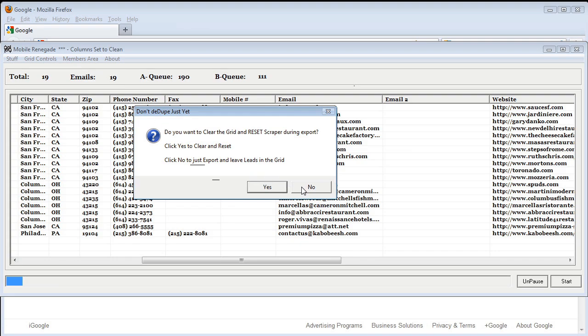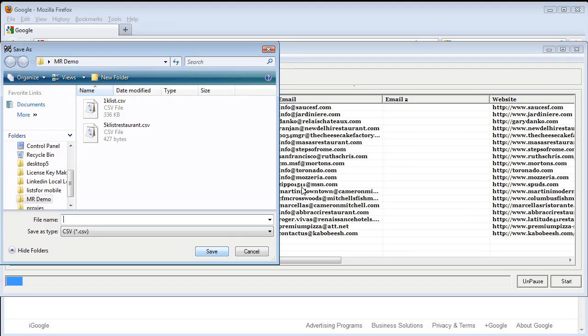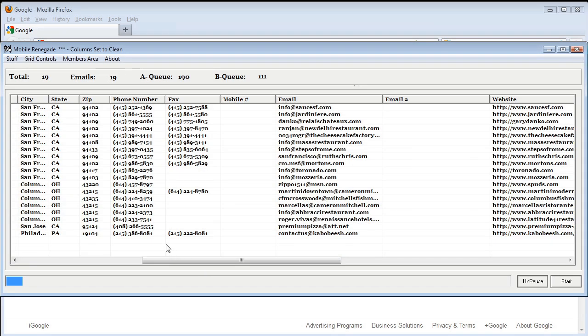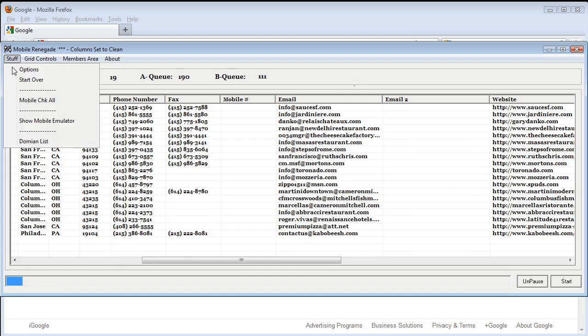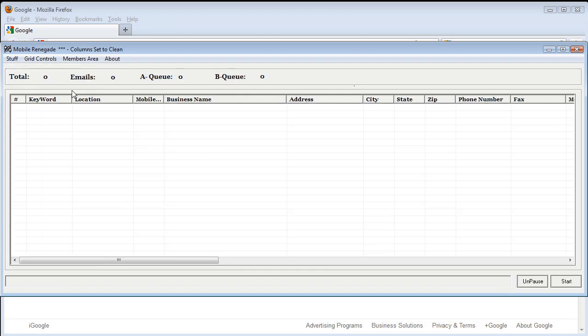You'll see this pop-up here. We'll select no because we'll leave our leads. We'll put test one and hit save. Now, if we hit start over, that's going to clear out our grid. But let's go ahead and import those leads back in real quick.